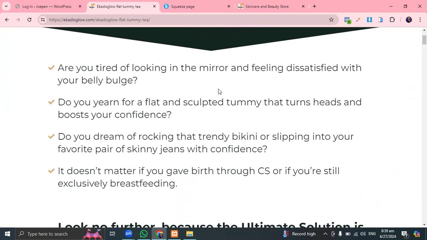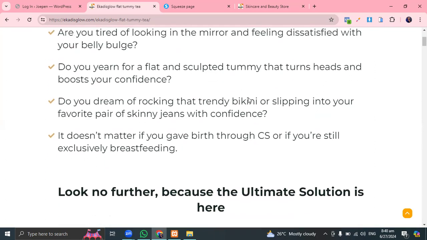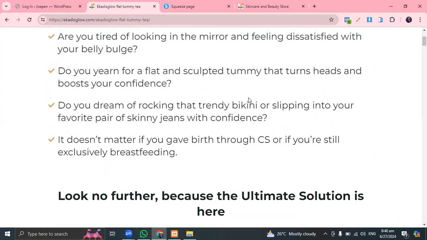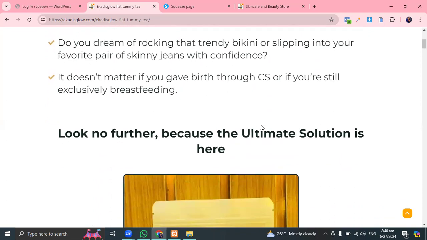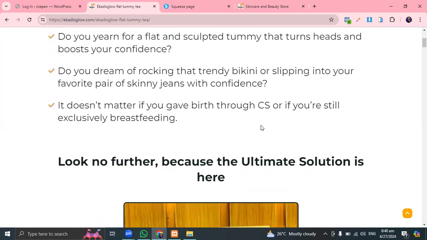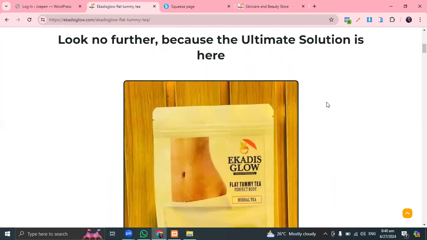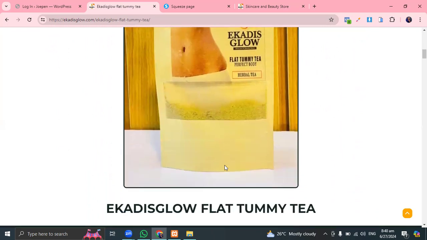Are you tired of looking in the mirror and feeling dissatisfied with your belly bulge? Do you yearn for a flat and sculpted tummy that turns heads and boosts your confidence? These questions are meant to create curiosity and interest, for them to be more interested in what you're about to present to them. And look no further, because the ultimate solution is here. And this is the product.